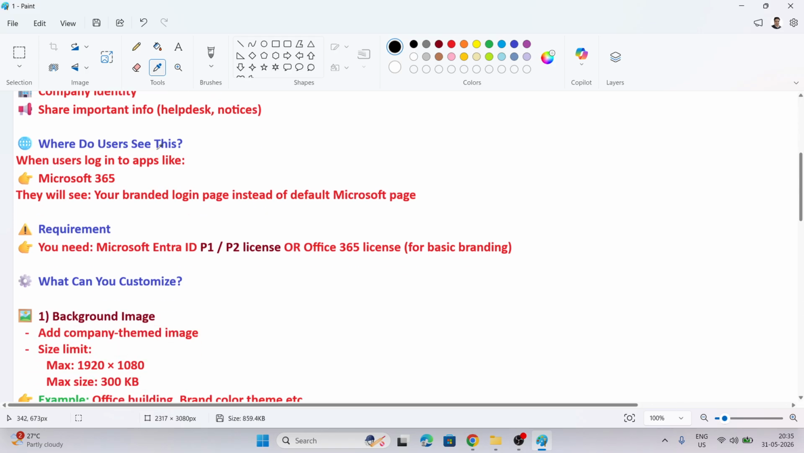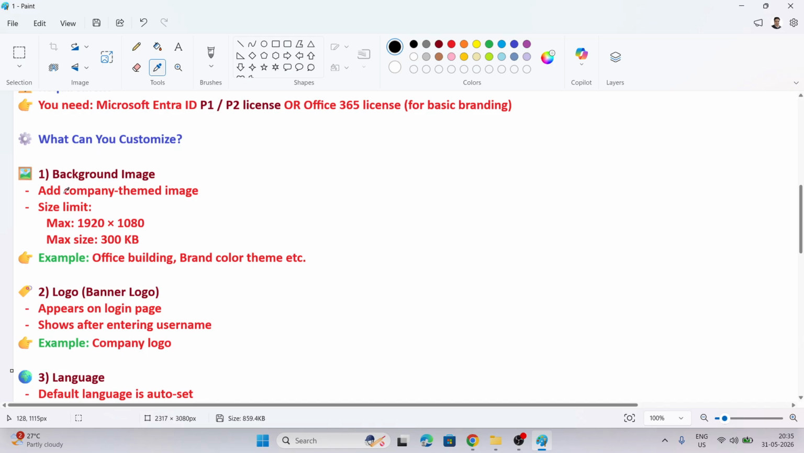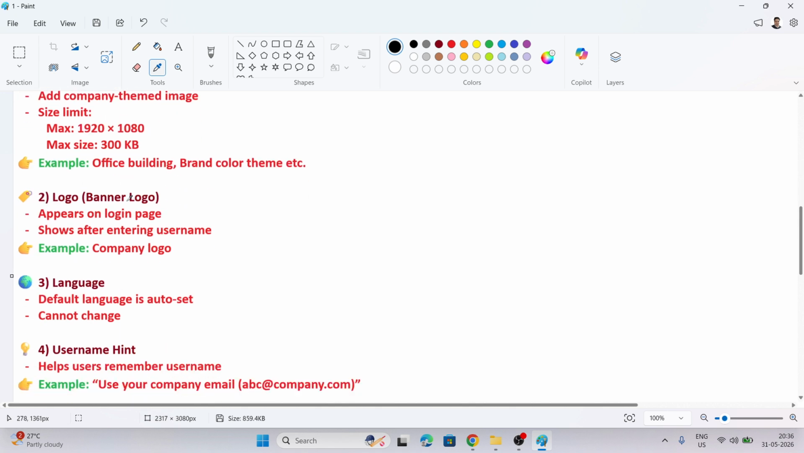And where do users see this? When a user logs in to apps like Microsoft 365 Outlook, they will see our branded login page instead of the Microsoft default page. And what is the requirement for company branding? We need at least a P1 or P2 license or an Office 365 license for basic branding. And what can we customize? Background image: size limit is 1920 by 1080, and file size is 300 KB. Then logo: we can use a banner logo that appears on the login page, shown after entering the username, like the company logo.